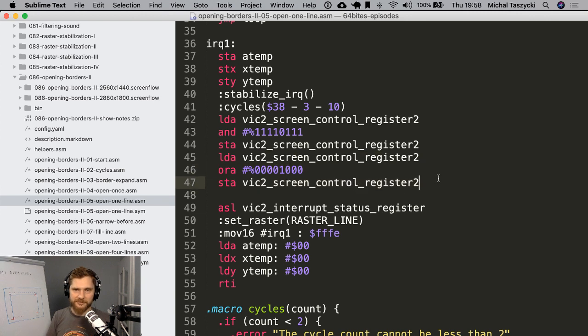So this part is changing the border back and forth. This is the same trick that we used before in the top and the bottom part of the border. But this is the part that waits for specific numbers of cycles that makes this code work. And that's it.